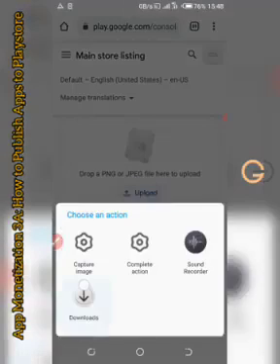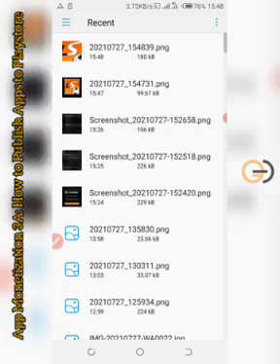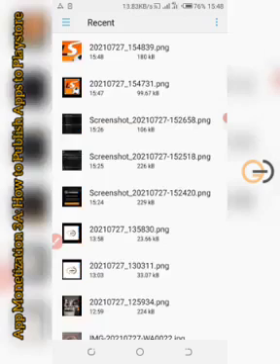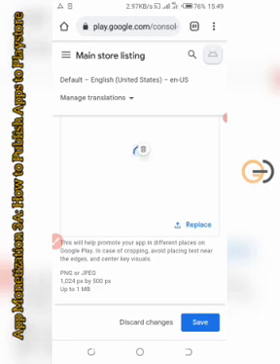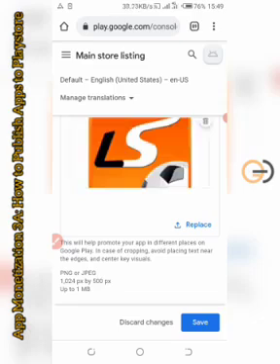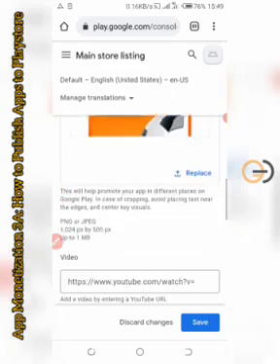You can use another thing for your feature graphic. So what is feature graphics? Feature graphics is the image that helps to promote apps in different places on Google Play. In case of cropping, avoid placing text near the edges and center key visuals. So you can see it is accepted.